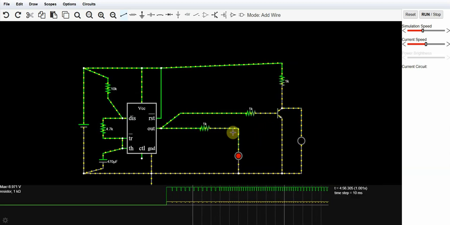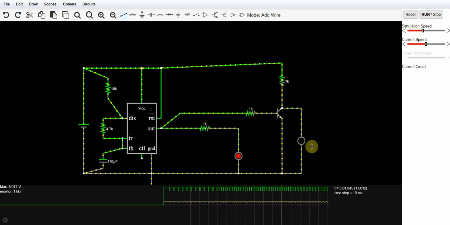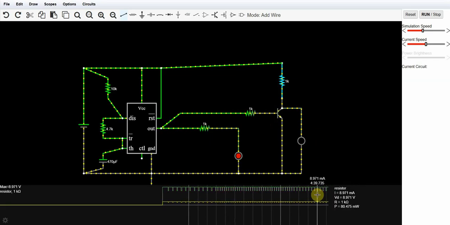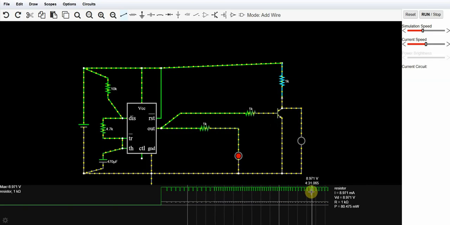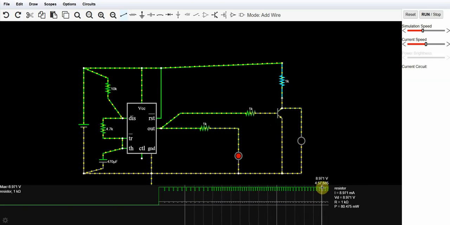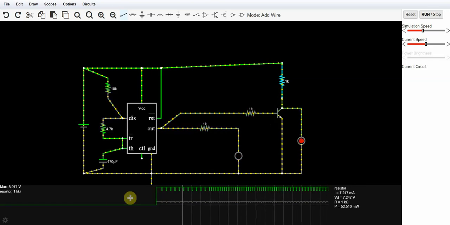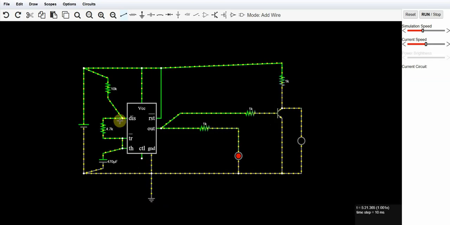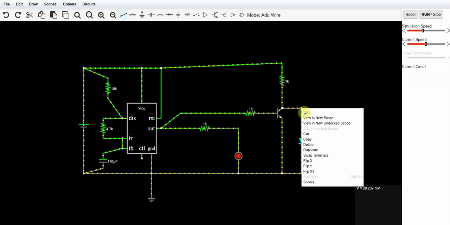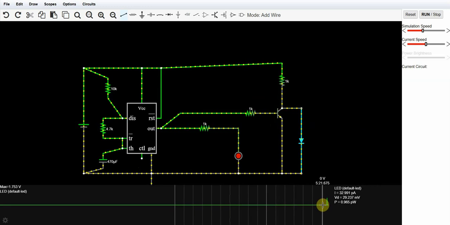You can see the direct output and the inverted output. You can see the lights turning on and off. Down here at the bottom, you can see the scope for this that shows the on-off signal from the output right here. Let me delete this scope and I'll add a new one. I'll right-click here and say View in New Scope, so you can see the LED turning on and off right here.